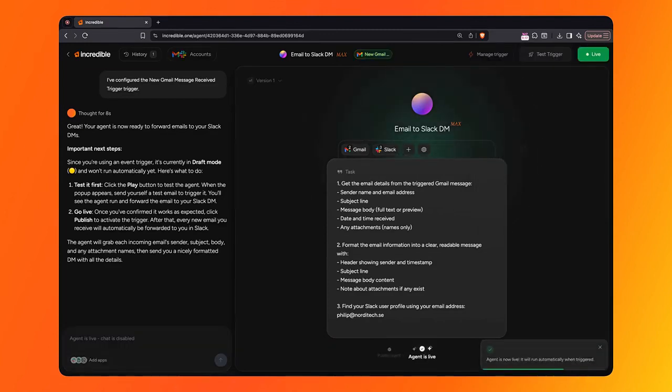Let's publish this. Now, the agent is live and will run automatically in the background. If we want to see previous runs and triggers that have happened in the background, we can go to the History tab in the top left corner to view this. This is how easy it is to get started with this.